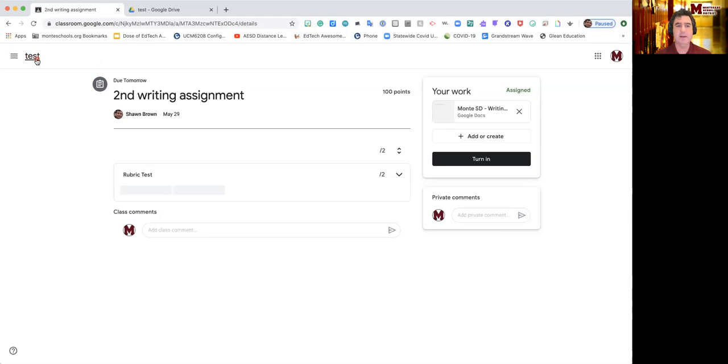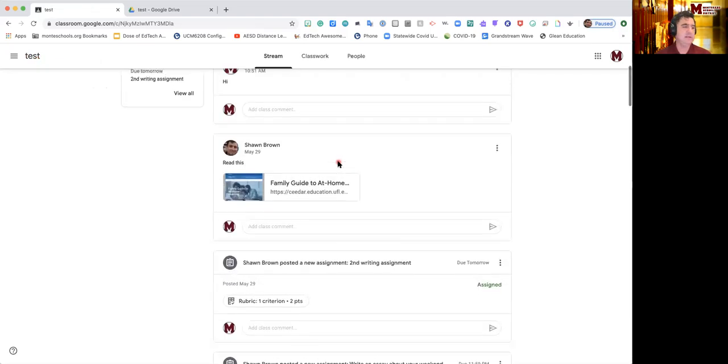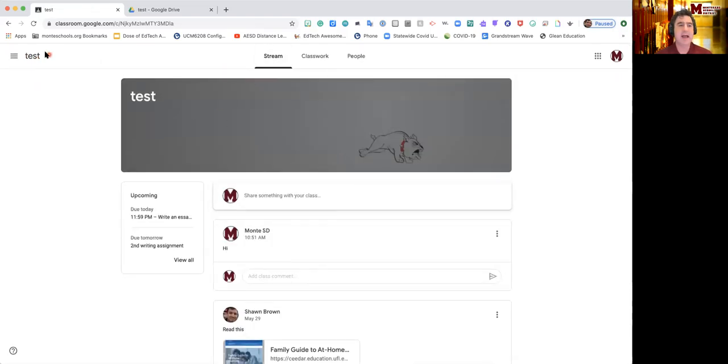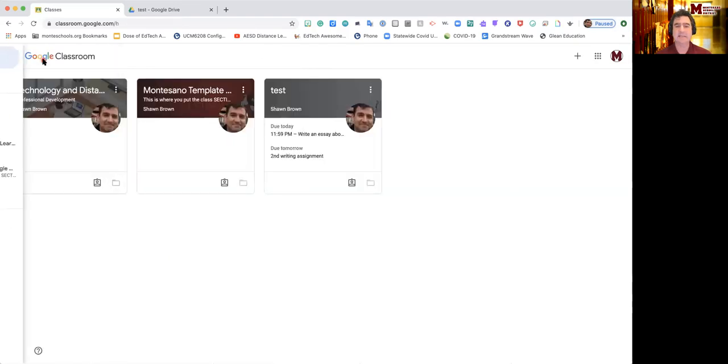So that was one way. Obviously, you'd see it in the feed here. The other is to get back to the classes up here. Right in this box, you'll see upcoming assignments. So when you're on the overview of all your classes, you'll be able to see the closest ones that are due in this space right here.